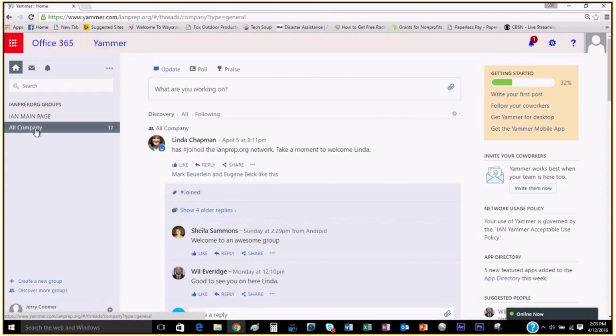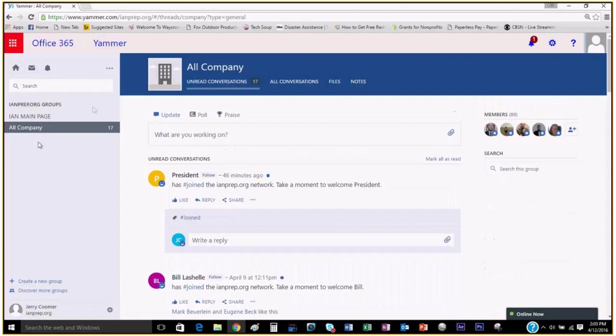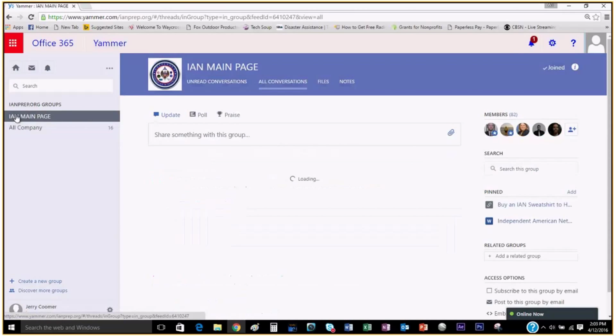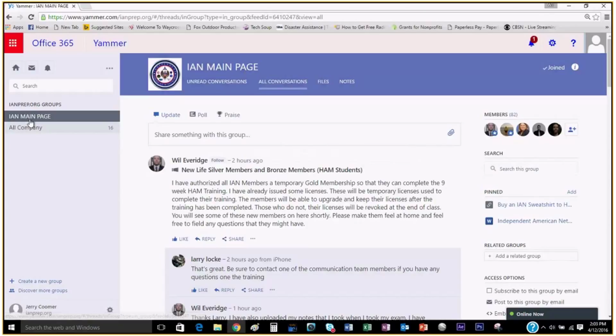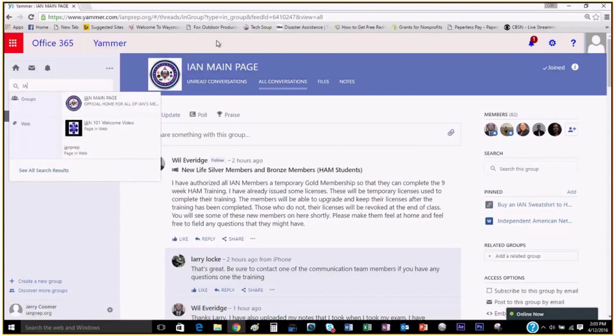Then it's going to bring you to this page. It's going to be the all company page where you first come in, and you see this here, the Ian main page. This Ian main page will not be there. So what you're going to want to do is come up to the search bar and simply type in IAN, and this Ian main page right here will show up.